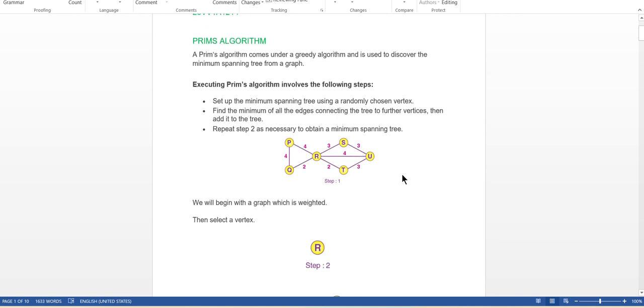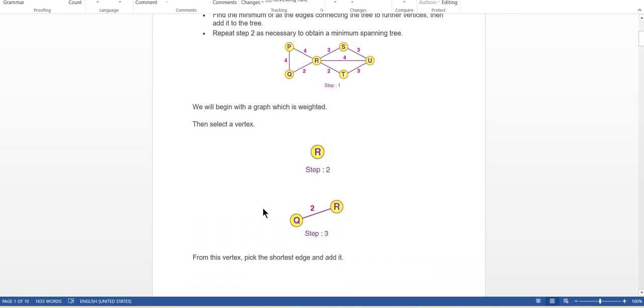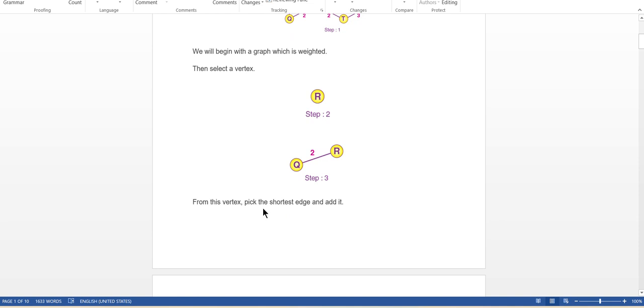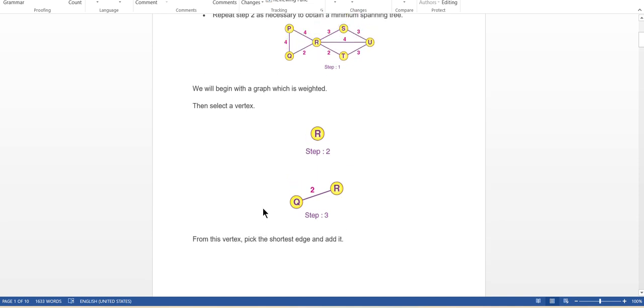So let us take the vertex R. From that vertex R, we are going to build up a minimum spanning tree. We have taken the vertex R. From that vertex R, we have chosen the vertex Q. Why? Because we have the shortest edge length. You can see here from R to Q, the minimum shortest length is 2.